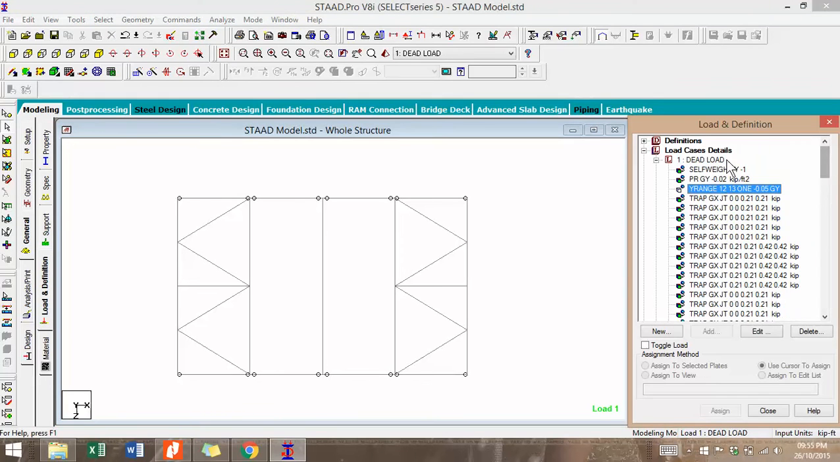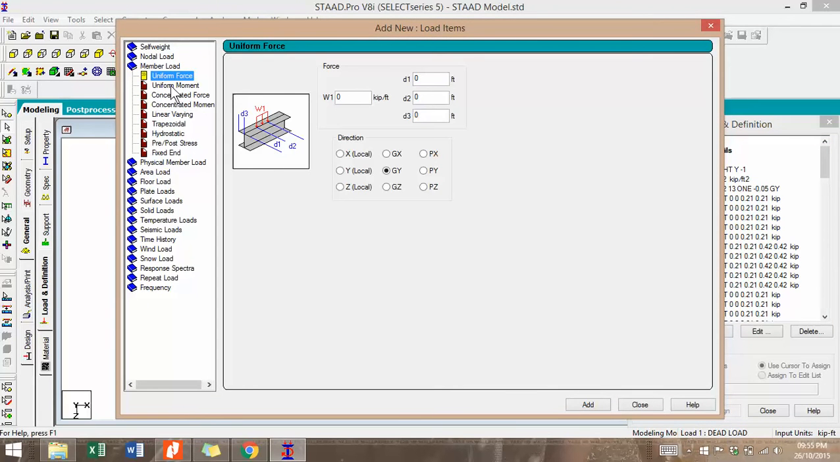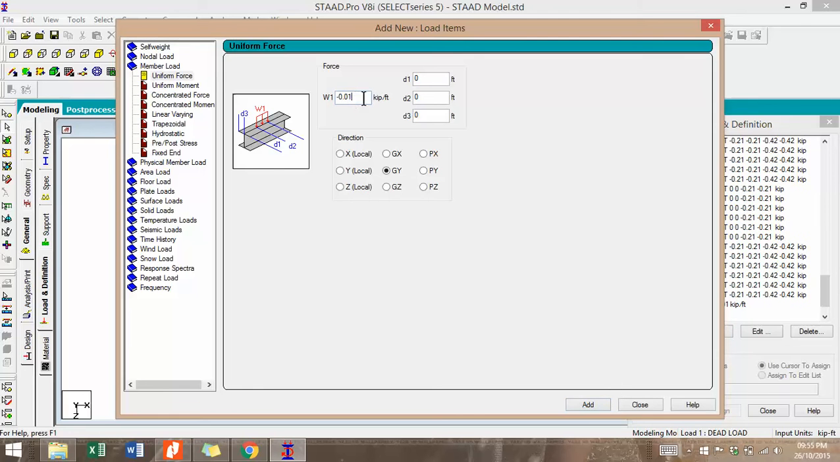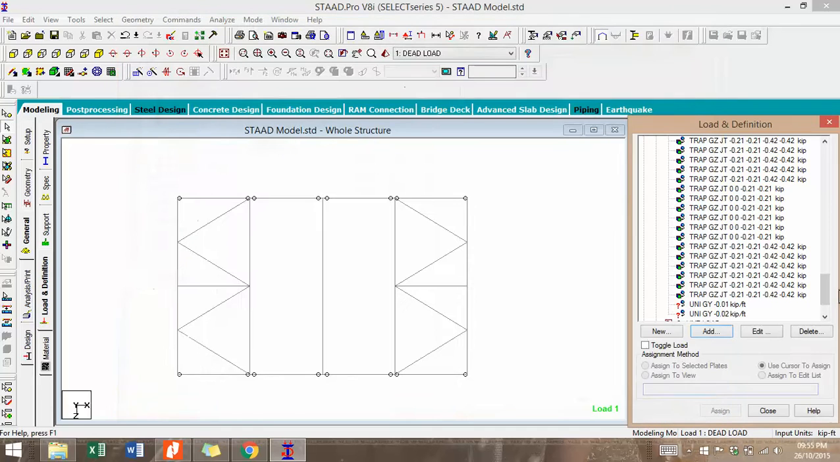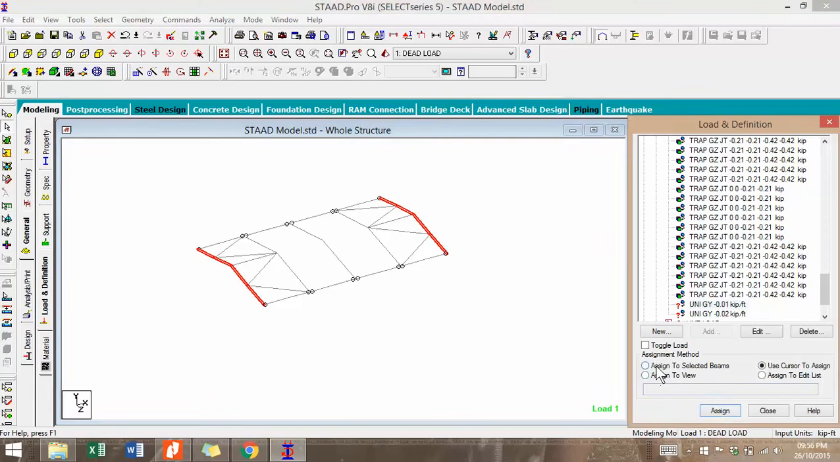So let's highlight that load, add. Go to member load because it's the beam members. Uniform force is going to be negative 0.01 in the global Y, add, and negative 0.02, add, close. So for 0.01, which will be the end beams, control. Assign to selected beams, assign, yes.